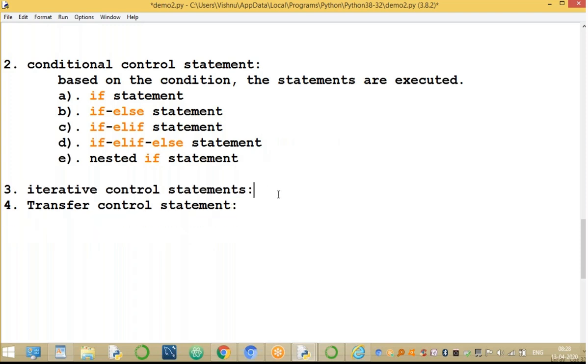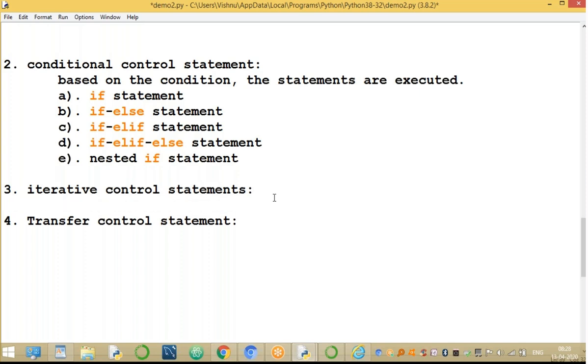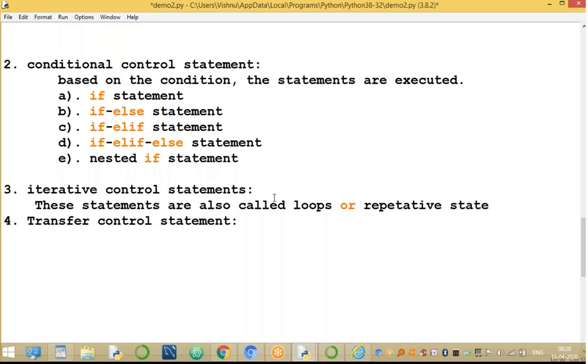And one more, iterative control statements. Iterative control statements are also called loops or repetitive statements.